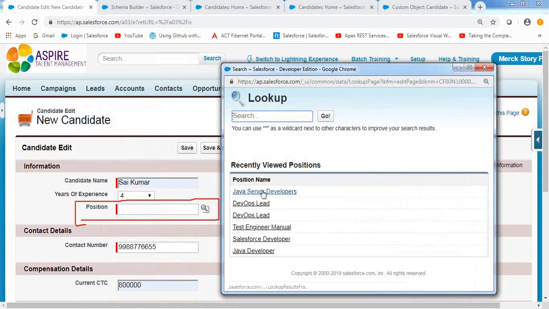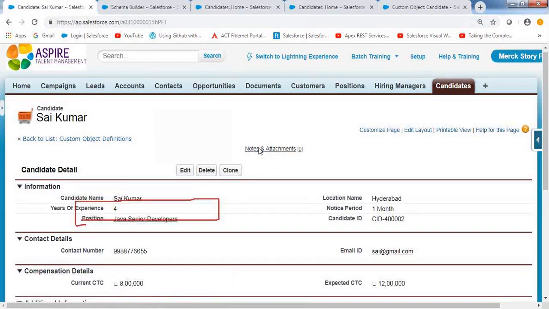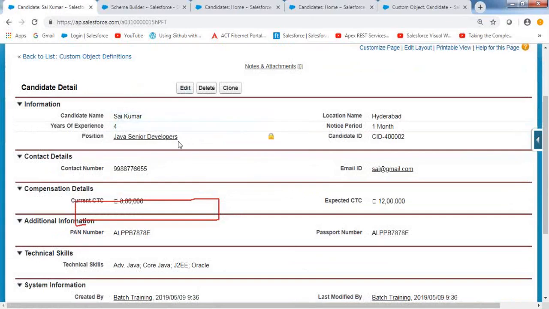For example, I'm selecting the position as senior Java developer. Select the position. Now click on save. Upon saving this, whatever position record you have selected, the position record's ID will be stored inside this field, not the name. Only the ID will be stored. Now click on save. Automatically the Sai Kumar record has been created here.